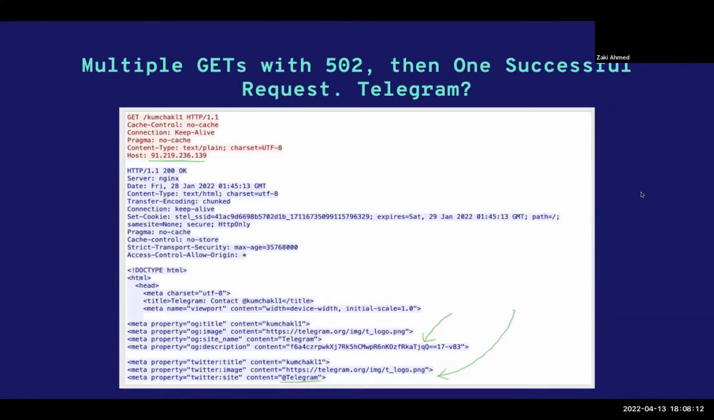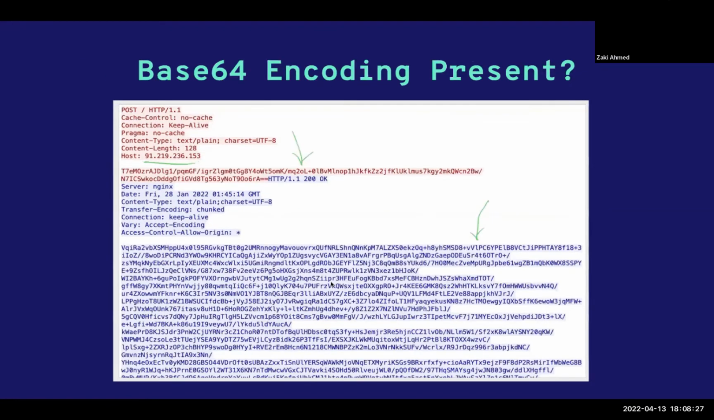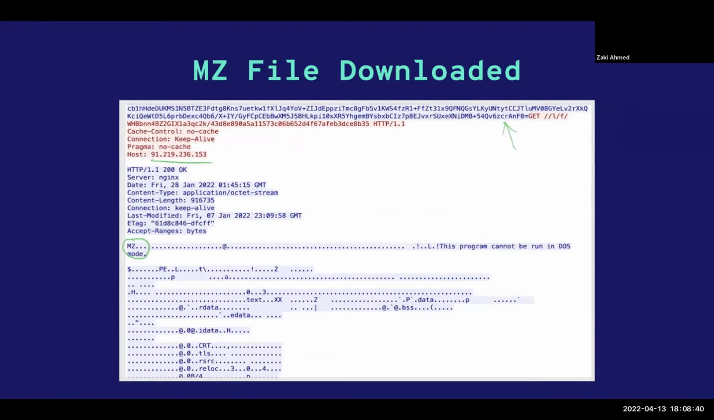And this is where we can kind of punch down into Wireshark from Brim. And so looking at those multiple GET requests of the 502s and one successful request to what looks like Telegram itself. So it's telegram.org. It's got the logo and everything with different information stored. And then potentially some base64 encoding present when you see those double equal signs over here. And then the actual response back from the server. And after that huge response, there's another GET request that then downloads that exe file, the MZ.